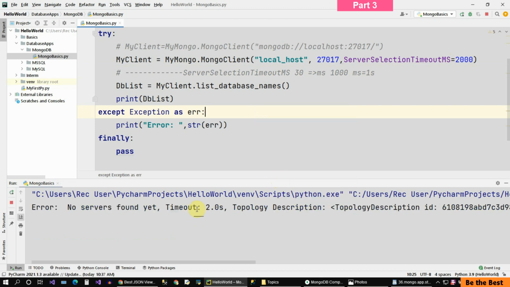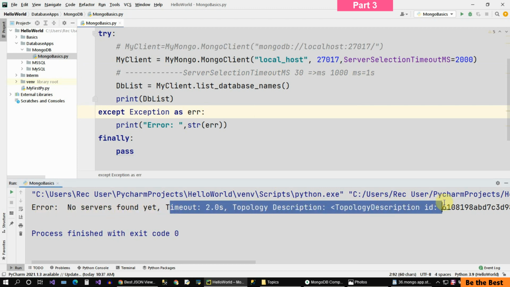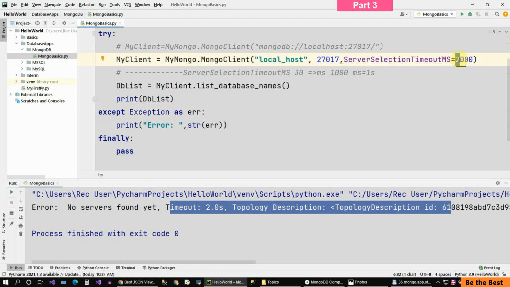Now after 2 seconds, I have this error. No servers found yet, timeout, this. And you can see something like this. So this is the time that the MongoDB will wait to connect to the database or return the error. Also, I can increase it up to, for instance, the 5, or in the network conditions, we can increase it up to the 10 or 15 seconds. It is completely based on your needs. Currently, I'm working with the local server, so I can use the smaller numbers up to 5,000, or you can use the 15 if you want to work with the network, or you can use the 10,000. Everything is based on your needs.